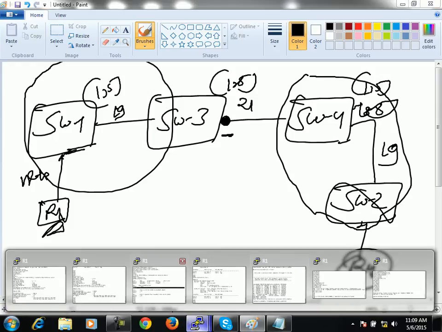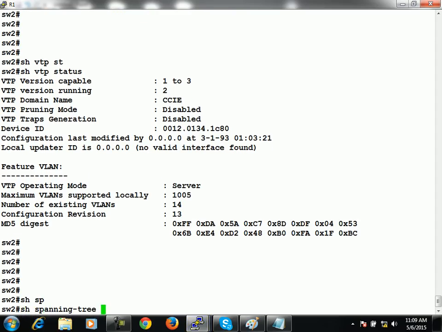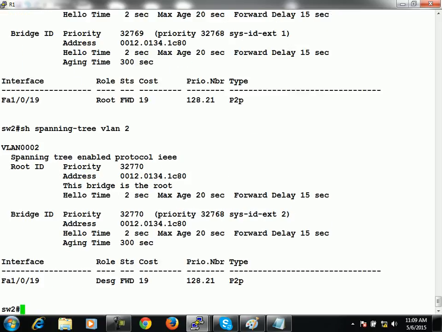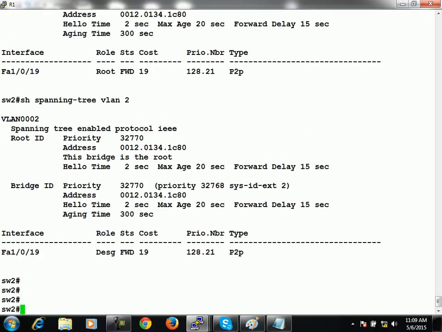It means that now if you move on to switch 2 and do show spanning tree VLAN 1, still you will see that switch 1 is the root bridge, but for VLAN 2 you will see that switch 2 itself is working as a root bridge. So this is another difference between VTP pruning and VLAN allowed list.